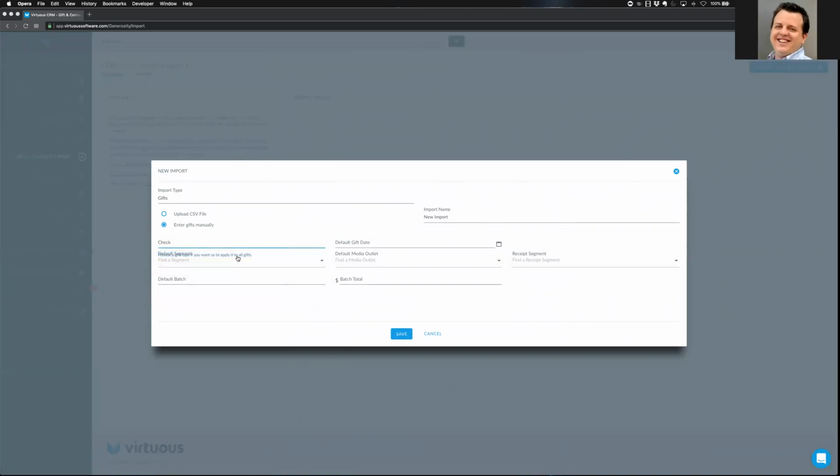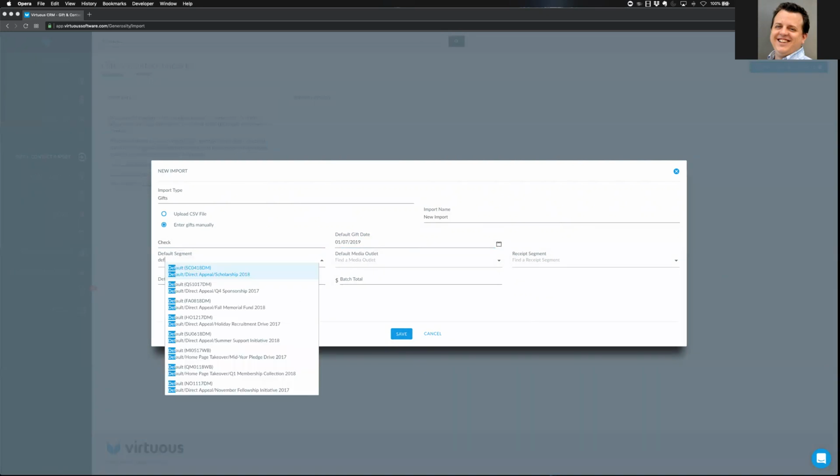Then we'll set the default gift date to today. We'll assume that all these gifts are today's gifts. There you go. Okay. And if you want to give it a default segment, you can. If you type in default, for example, remember that those are not drop-down search fields. They're type-ahead search fields. Right. Okay. And then you can pick any of those.